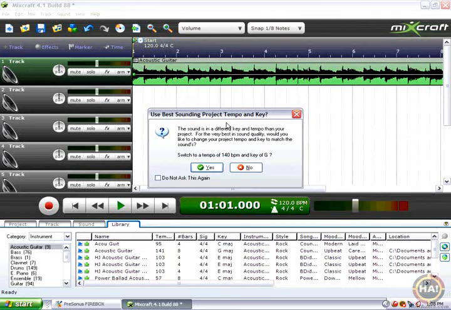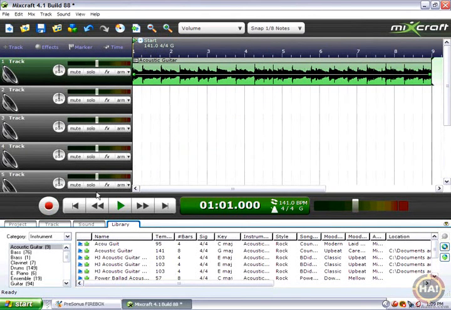In my case, I'm going to build my whole song around this acoustic guitar sound, so sure, I'll accept it. I'll say yes. But if you have a specific key and tempo in mind, you'll want to say no to this question. All right, let's listen.